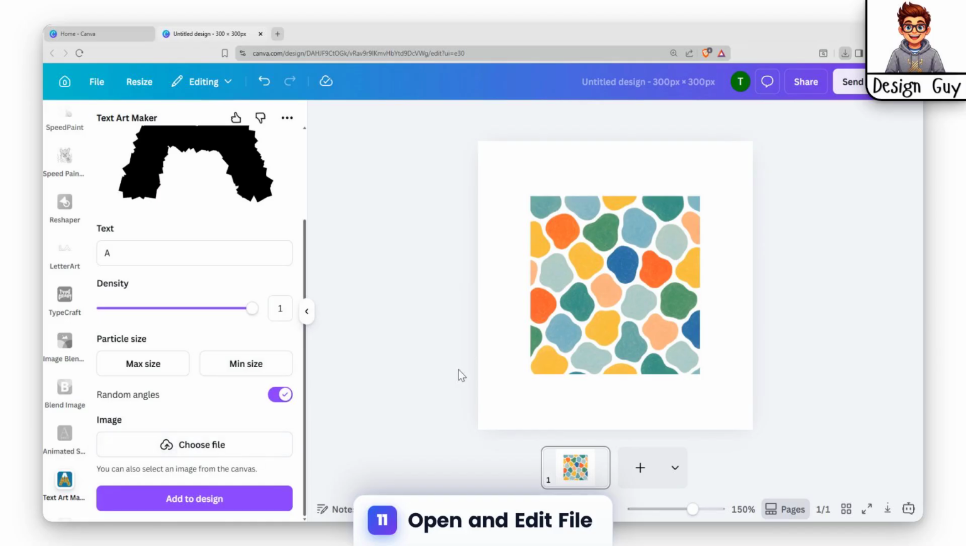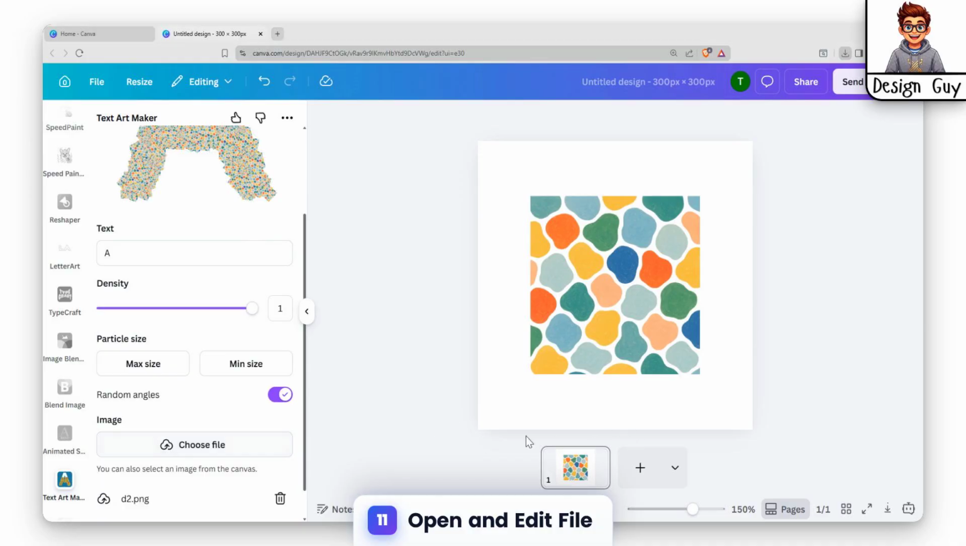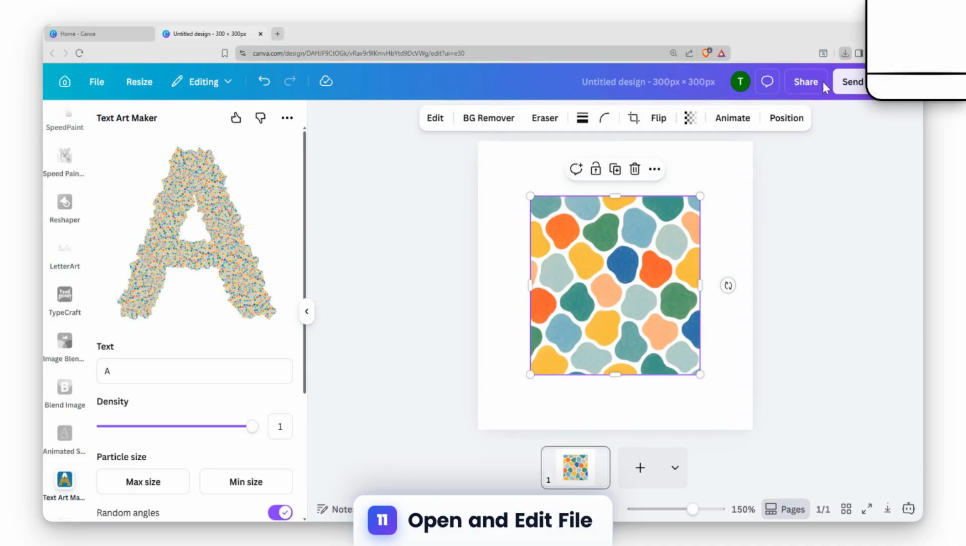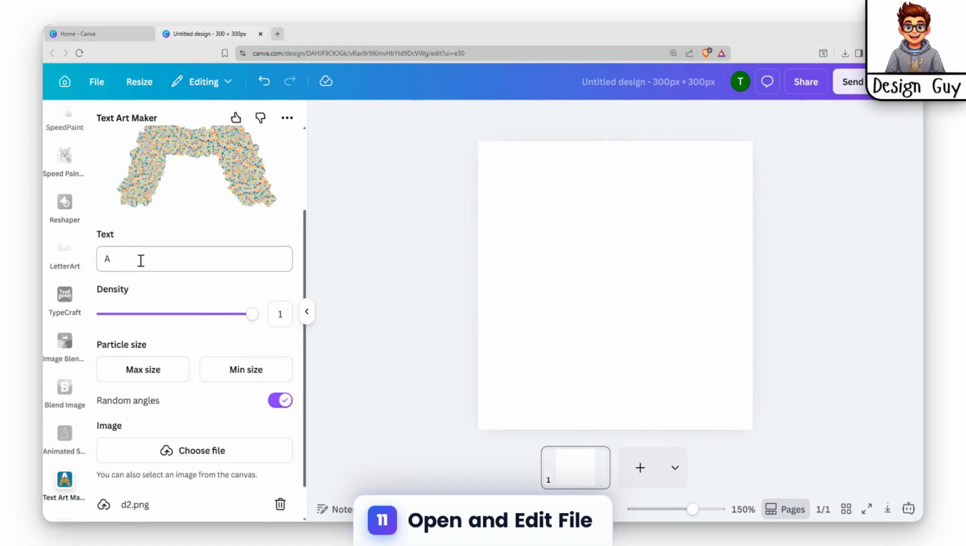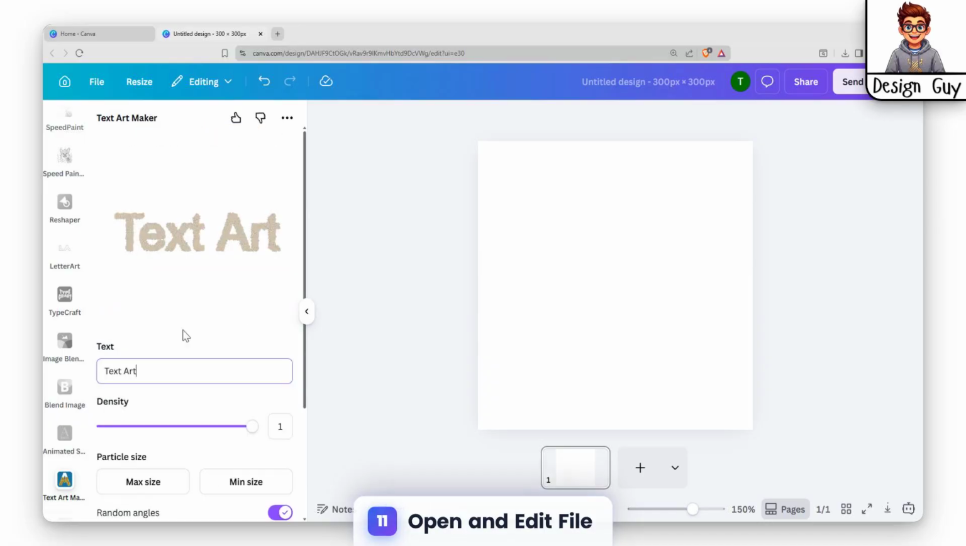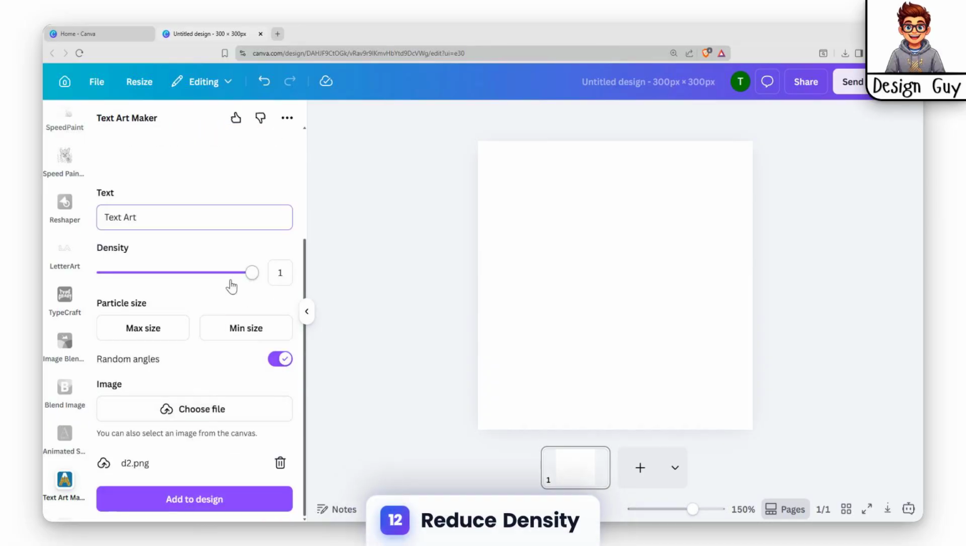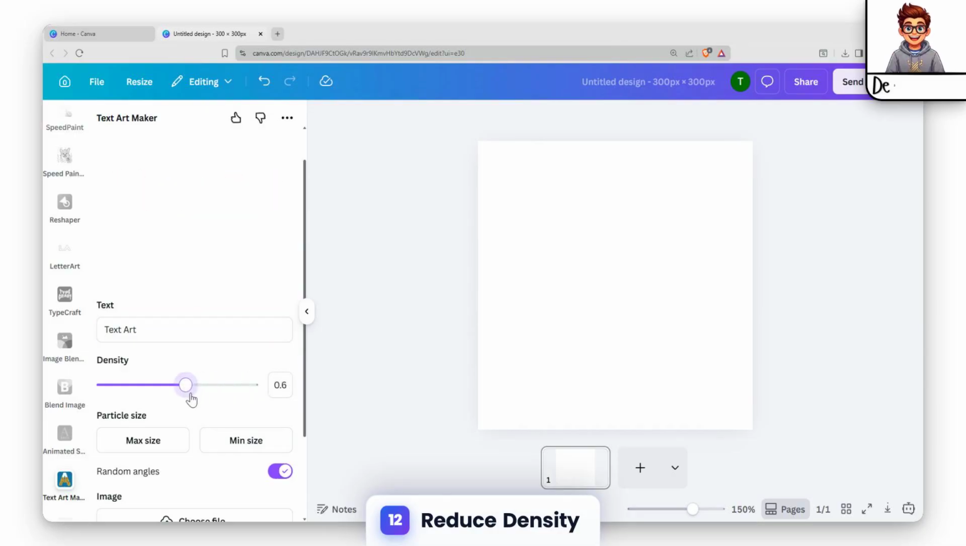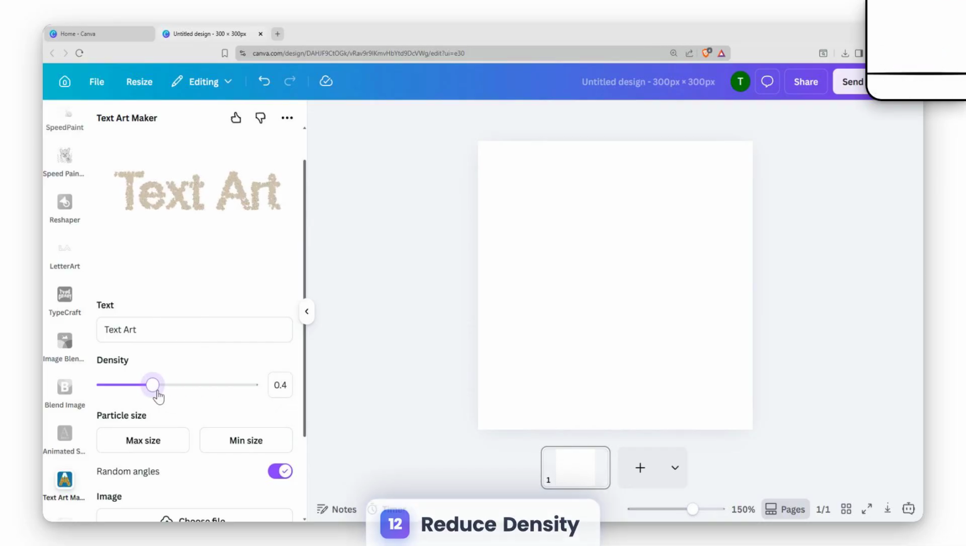When it appears on your design, simply delete the placeholder text by selecting it and pressing Delete. Click in the text box and type XR to replace it with your desired content. Adjust the position or size as needed to fit your design preferences and ensure proper alignment. Next, reduce the density by adjusting the density slider to a lower value. This will make the effect less intense and create a more subtle result.